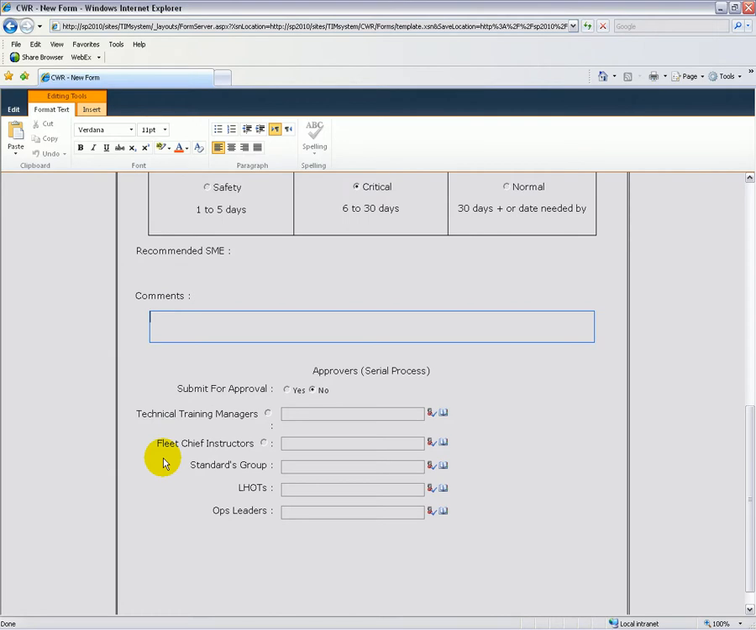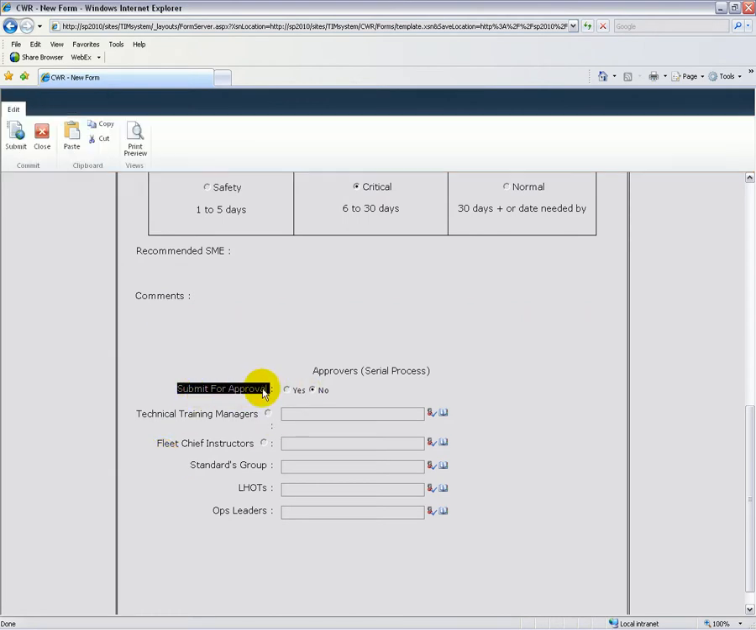When you see this video, this selection might not be available. We've removed it. So if you do see this selection when you generate your CWR, please click on the yes selection, because we need to make sure that the workflow is followed on the approval. However, as I said, in a very near future, that selection would be removed and would automatically go through the workflow for the approvals.